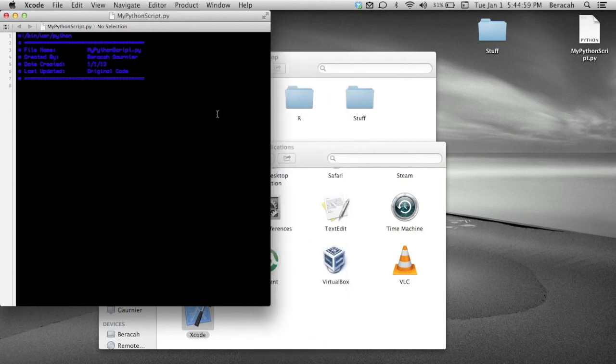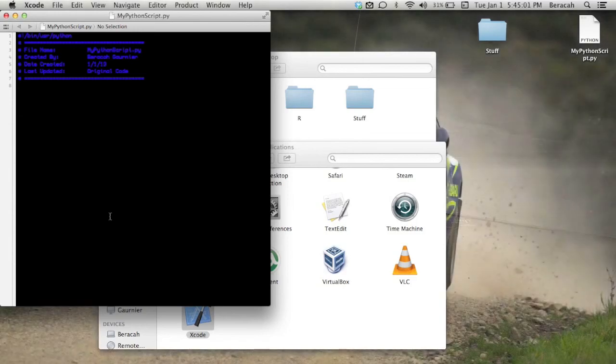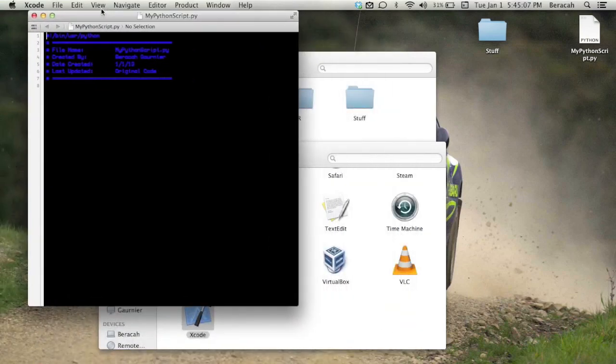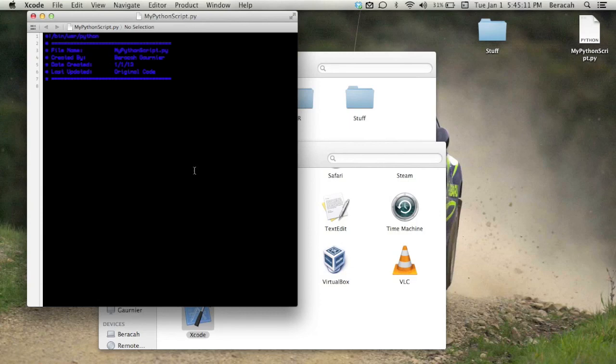It's that simple. Just like Apple, they always want to just do everything for you. That's why a lot of people don't like to use Xcode, because they don't want Apple to do everything for them. So, there it is.